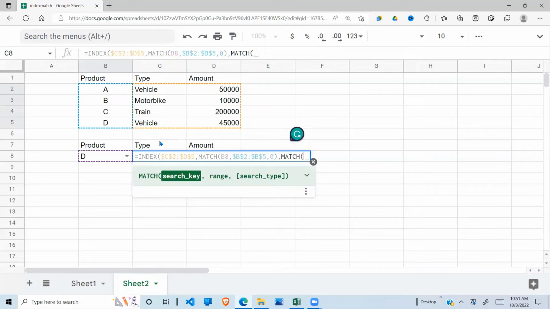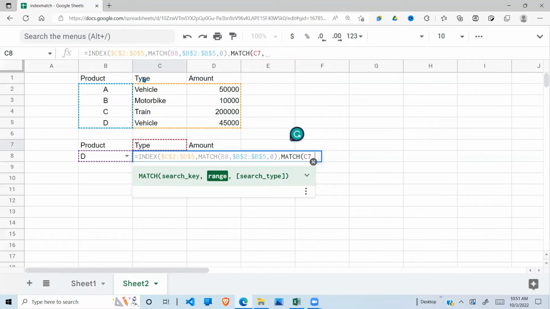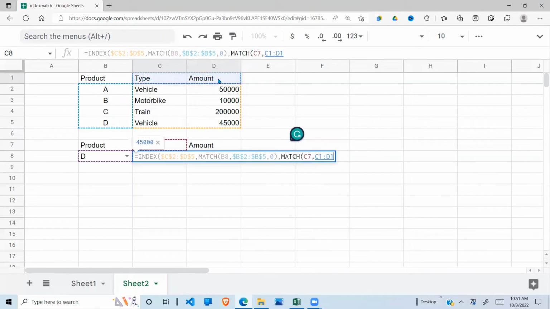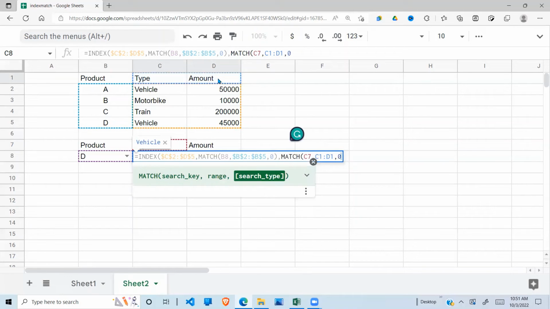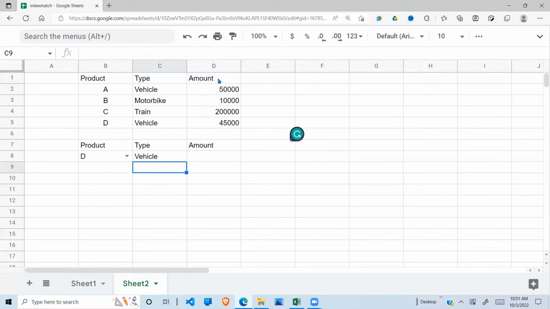What do I want to match? I want the type this time. Where am I looking for the type? I want to look it from this range. And I want an exact match, which is 0. So that will be the end of my column. Then I close my index function like so.